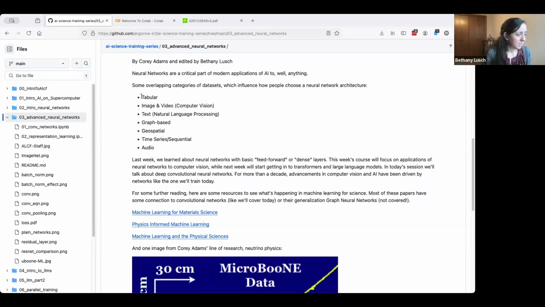So again, this first bullet point, tabular data, you might want to use networks with a basic layer structure like last week. The second bullet point we'll talk about today. The third bullet point are the remaining weeks. And these other four you might hear about from the science talks, but we're not going to necessarily cover them in the hands-on tutorials.